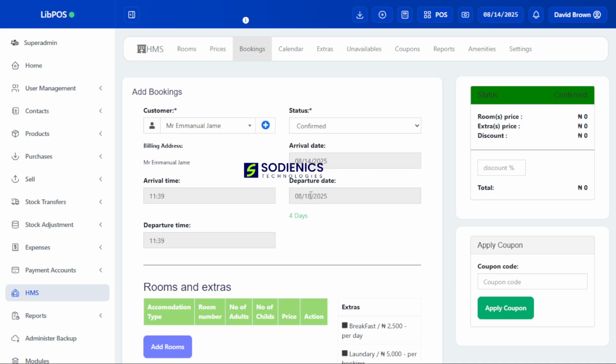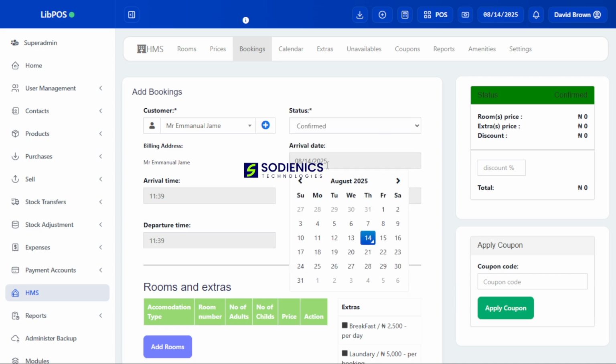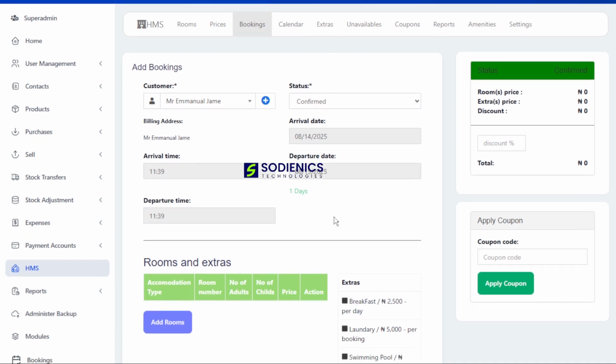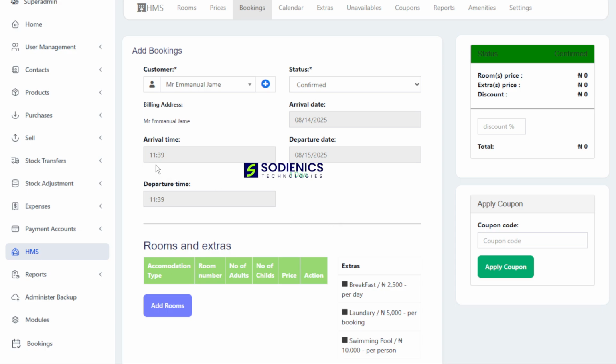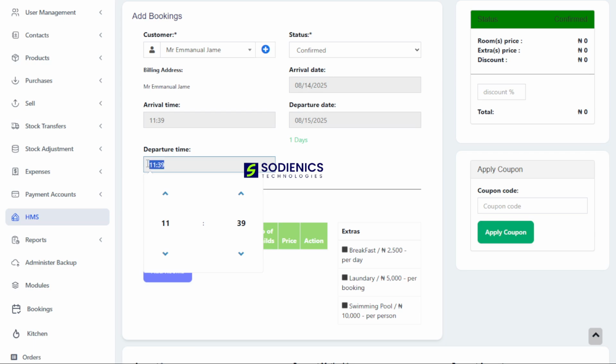So in this case, let's book 1 day for him. So today's date against today's date. So he's taking just 1 day. Let's go to 15. So he came in today and is leaving tomorrow. So that is 1 day. And of course, you now come down here, you can choose the departure time. That's 24 hours. So if I'm booking this at 11:39, it means he's departing at 11:39 of that day. You know how to fix that.